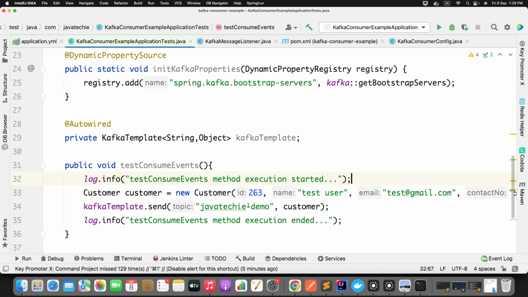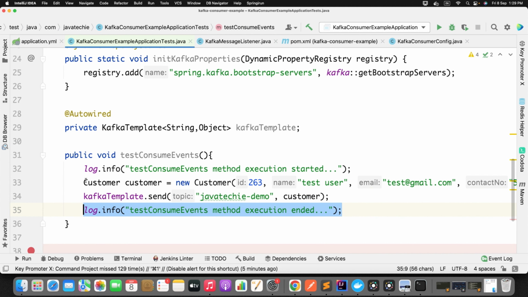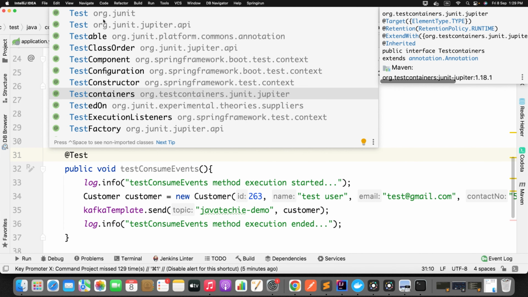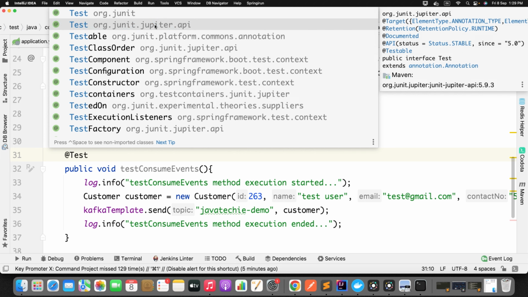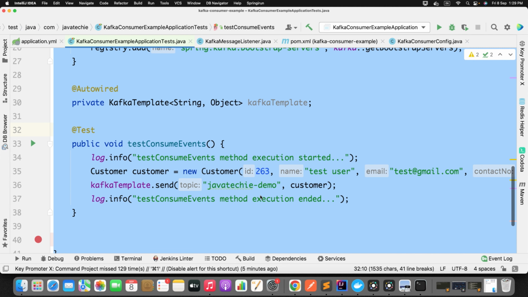So execution will start, then we are building the customer object, and through Kafka template we are sending it to this specific topic. Now once it publishes to this topic, this listener will read that message and print the log statement. Once everything is done, we are printing that the execution is ended. And you can also annotate here with @Test and make sure to import it from Jupiter. Okay, this is as simple as that.